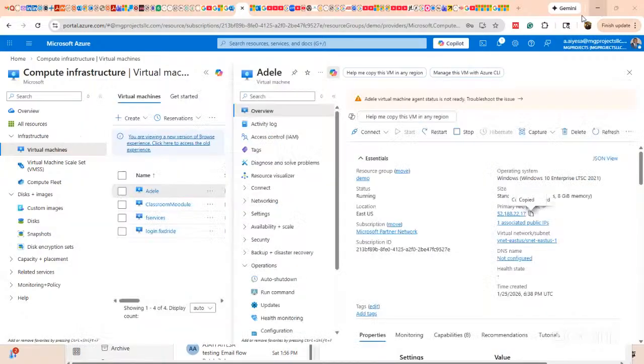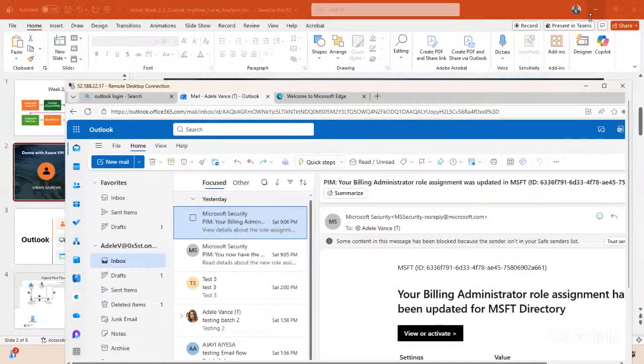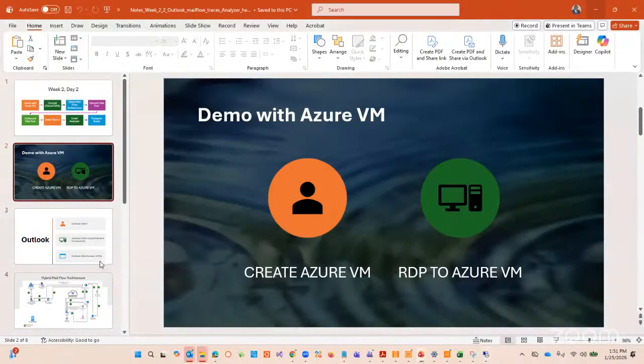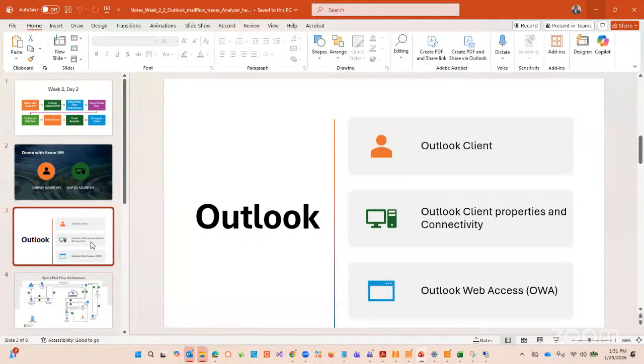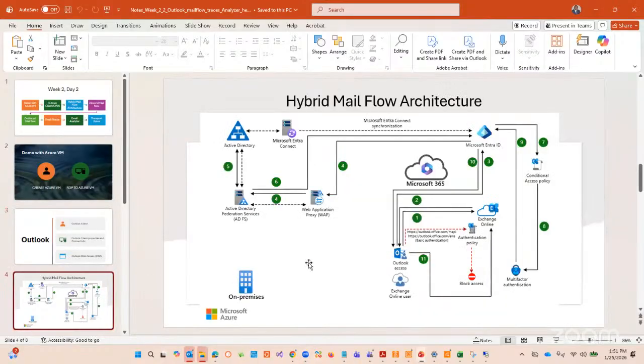Let me print this out. I'm going to minimize the system. So this has been talked about. In this case now, you can download the Outlook clients. You can then connect to the OWA, which is our Outlook Web Access we have just done. Now let's quickly go through this. We may have to extend our distance to next week.